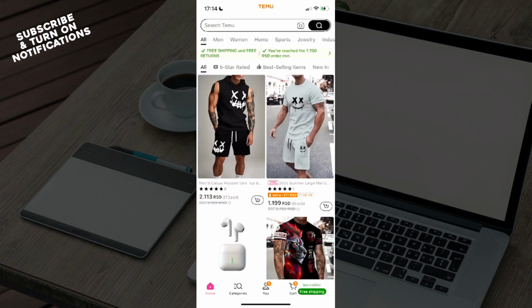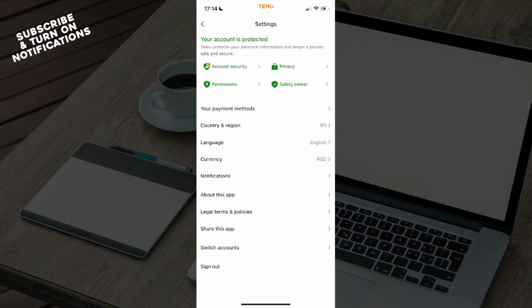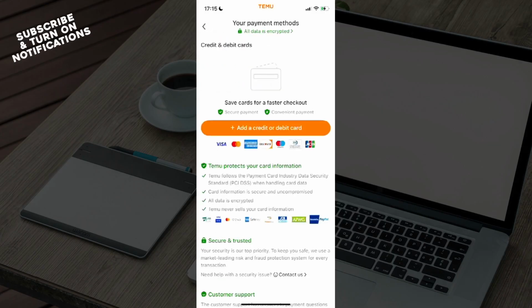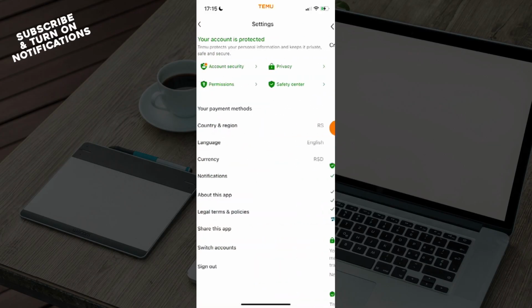From here you can click on the U option. You can see your order, messages, reviews, history, win award, addresses, and following. You can go to settings at the top part of the page. Payment methods, country, region, language, currency, notifications, and so on. So you can go to your payment mode. Through here, you can see add a credit or debit card. You can see secure and trusted, customer support, and some other options.